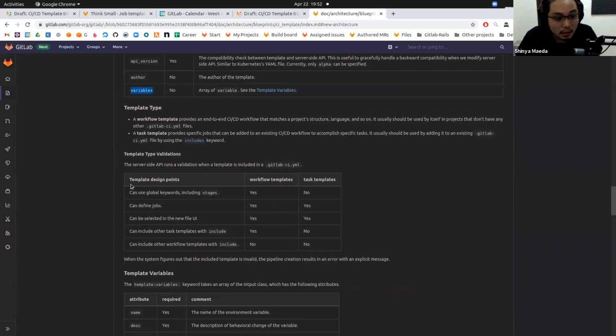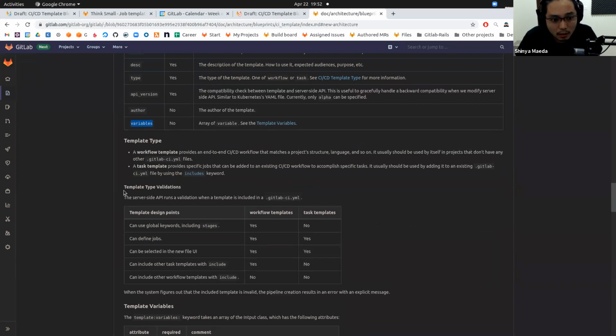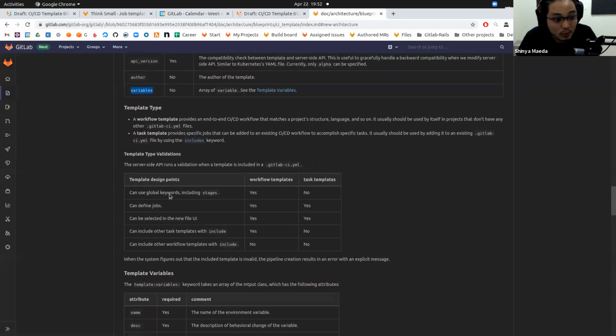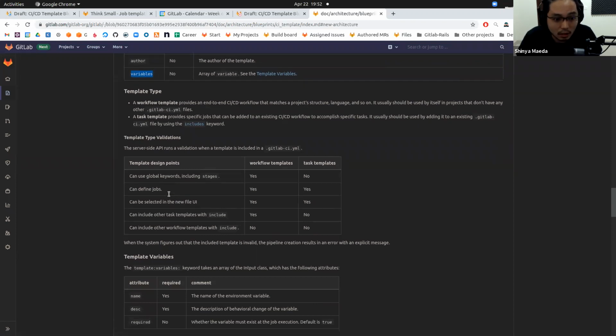And then on top of that, we can validate the template. We can check if the template is correctly used, like if the required variables are actually specified, or the template itself could be invalid, right?